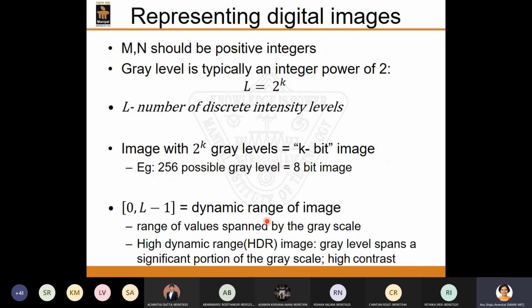So if you have a high contrast, you must be familiar with the term contrast. Can anyone tell me what do you mean by image contrast? Or when I say a high contrast image, what does it mean? High contrast versus low contrast. Anyone?